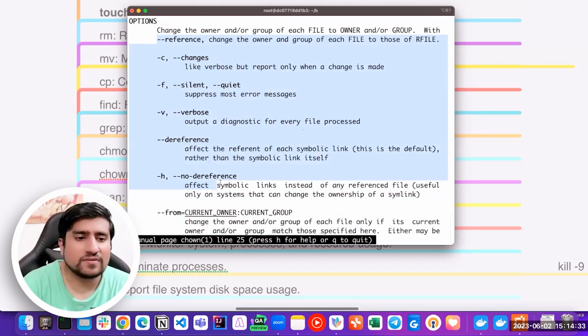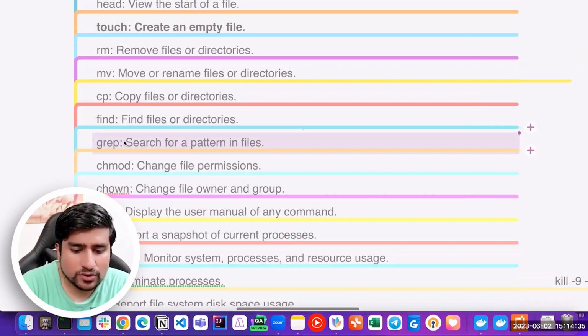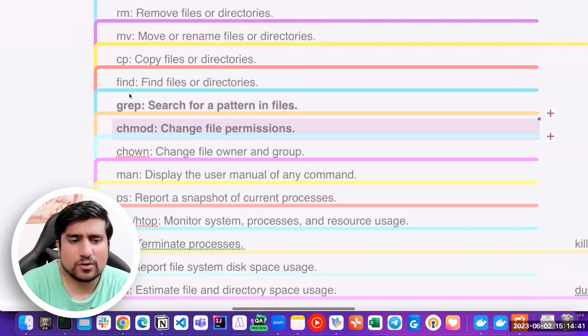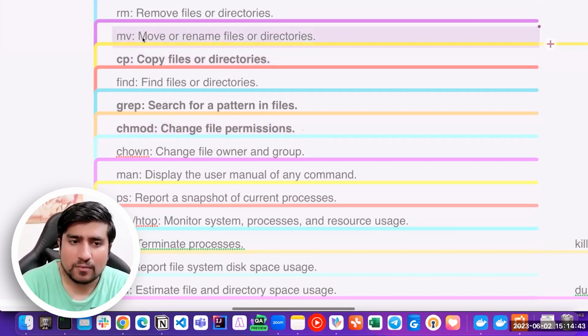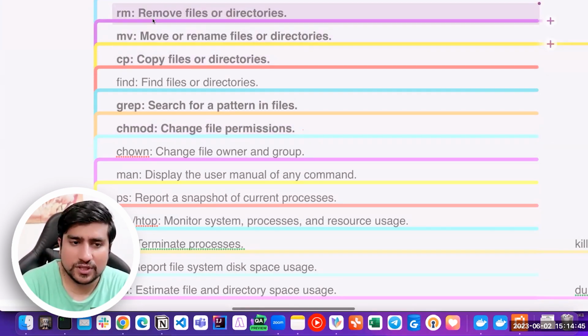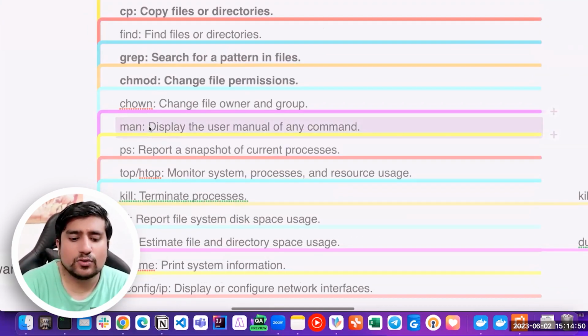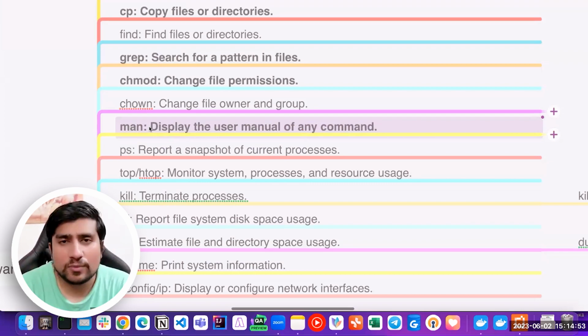This is a command which you will rarely be using. You will use a grep command, right? You will use a chmod command, probably. Chown is something that you won't be using many times. Move, you will be using it. Remove, you will be using it. So I have just marked this as bold in this case. Clear? Man is something you will be using to display the information about the command.